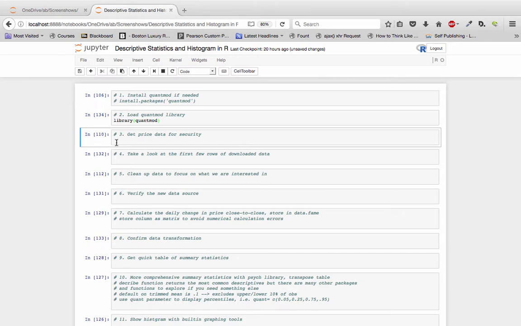Okay, and with the library loaded, then we can go ahead and get some price data. I'm going to go get some price data for Tesla. I'm going to use the QuantMod built-in function getSymbols, and all it really needs is the symbol. But I'm going to go ahead and tell it to get the prices from Google. And then I'm going to limit the data we get, so I'm going to set a from date, and I'll get about a year's worth of data here.